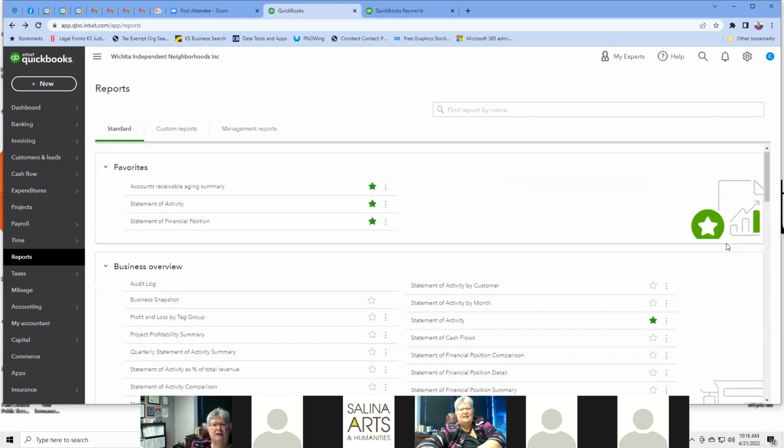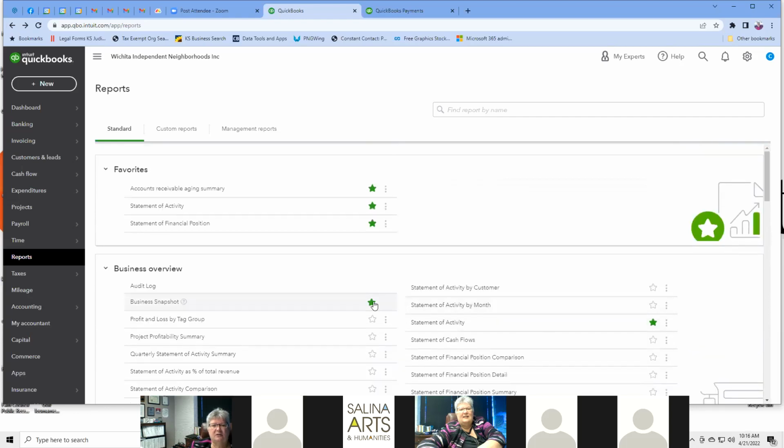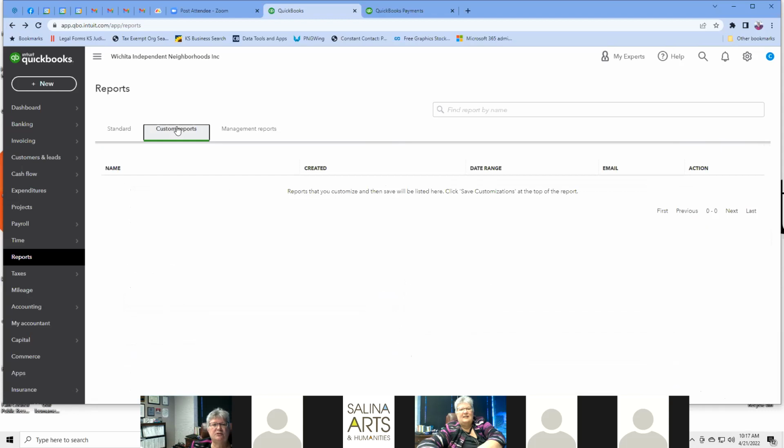You can click on these little stars here and make those favorite reports if you want to. You can also set up custom reports. And those might be, you want to go back and look at revenue from January to March. So you could actually go in and set up a custom report where it looked at that.